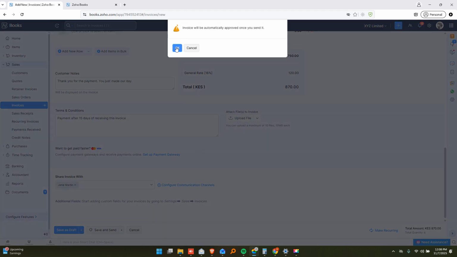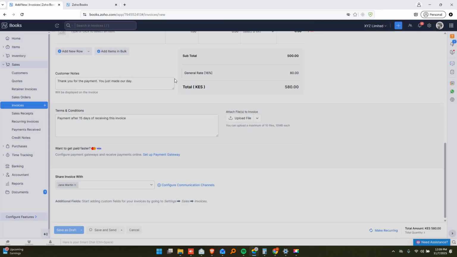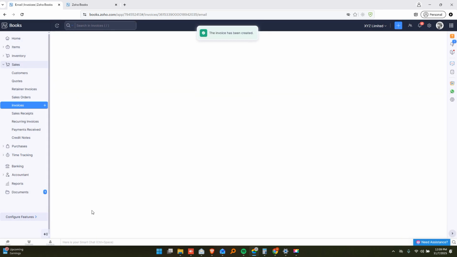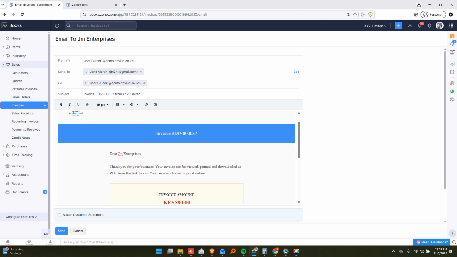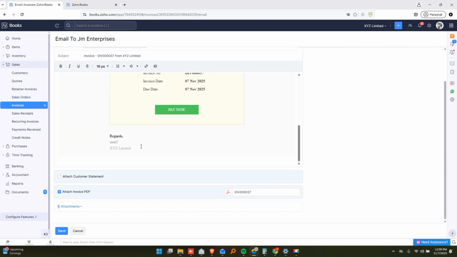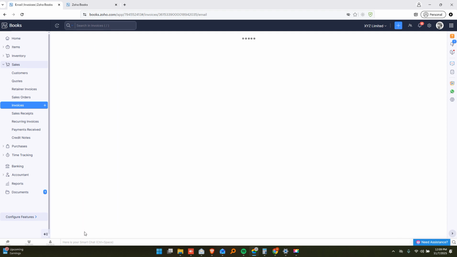I'm just going to say yes, and then I'm going to say okay, I have an item that is out of stock. Let me just remove it and save for demo purposes. Then this is the invoice. This is how the customer is going to see the email. But since I am not going to send this by email right now because I have not set up my email, I'm just going to say cancel.